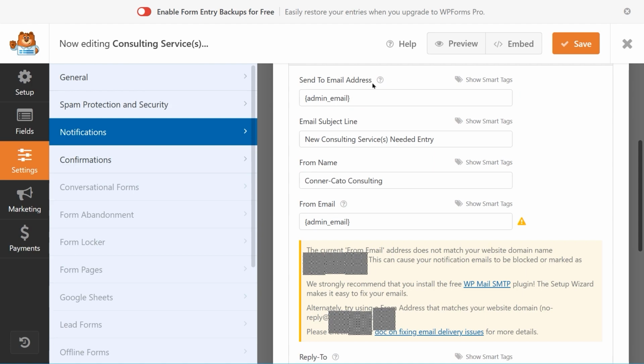I had to put my privacy blockers up. So it's when people fill out the form, you'll get an email. That's what this is about. And it's going to the admin email address, has the subject line that you'll see in the email, from, and it will be from your site name and from admin email. So that's what's happening there.